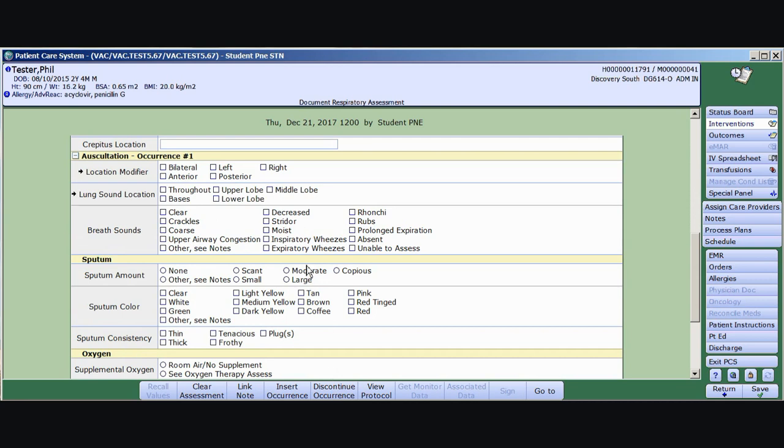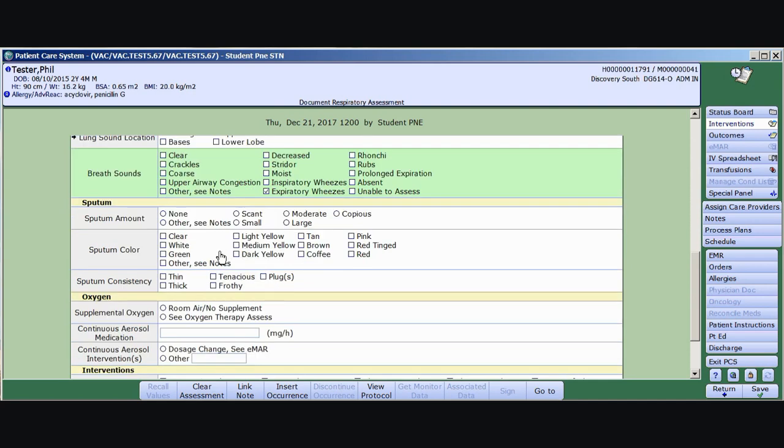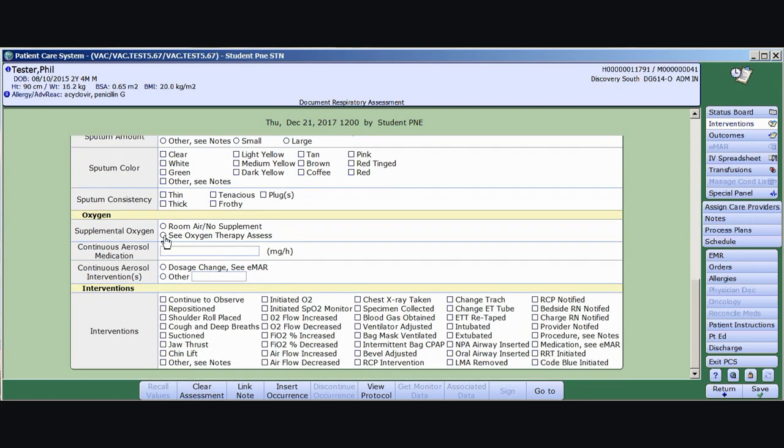So we're going to discontinue occurrence, and now we have all the choices back. We're going to say bilateral, throughout, or you could click upper, lower, middle, however you want to do it. Expiratory wheezes. He has a tight but non-productive cough, so we don't need to do the sputum. He is receiving continuous oxygen, and there is an oxygen therapy assessment intervention that you would be documenting on.